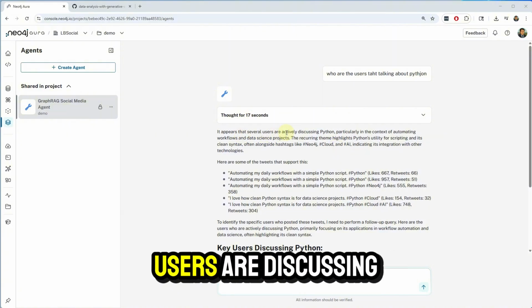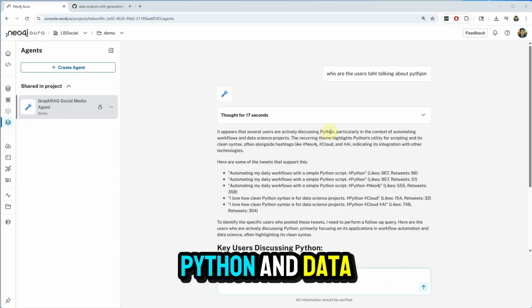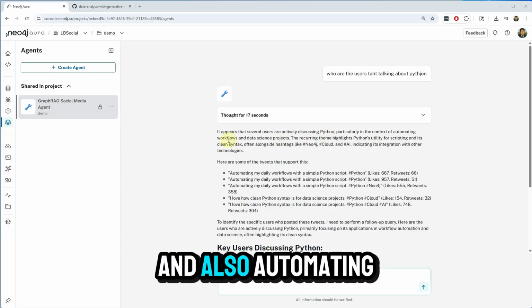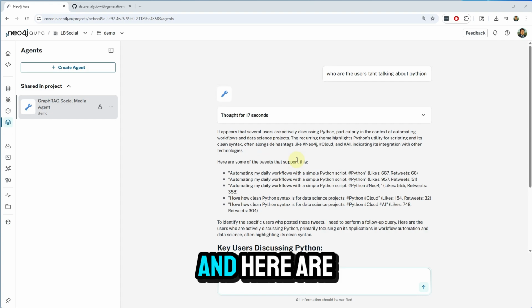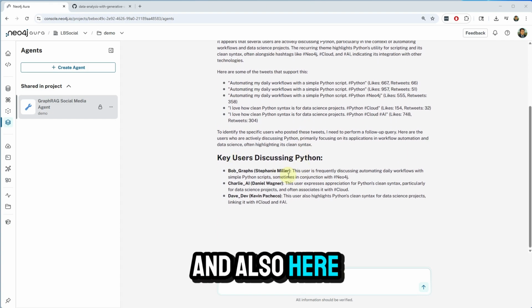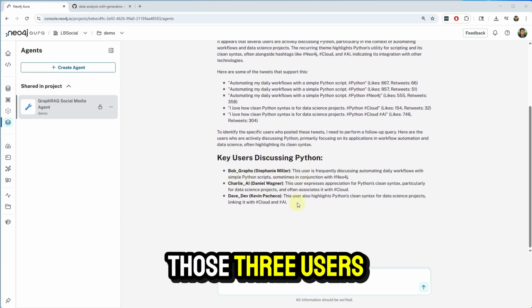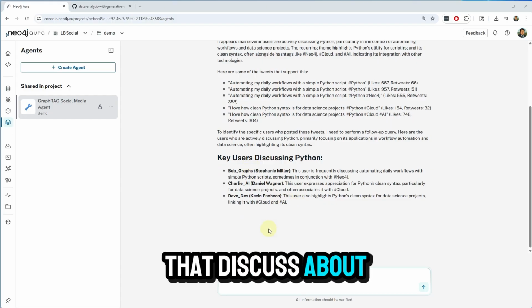So several users are discussing Python and data science and also automating workflow. And here are those tweets, and also here are the users. So we have those 3 users that discuss Python.